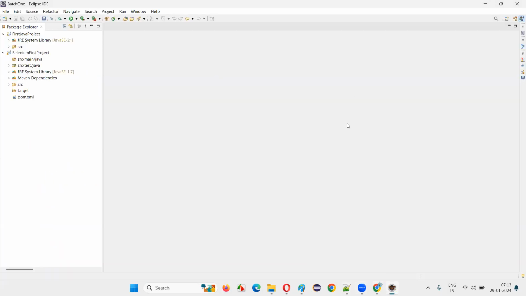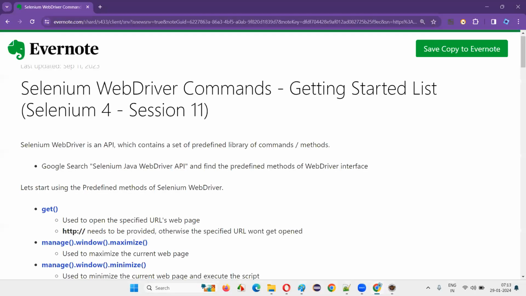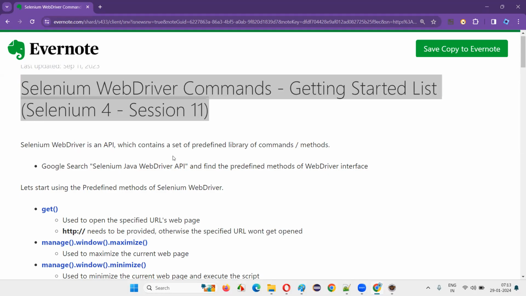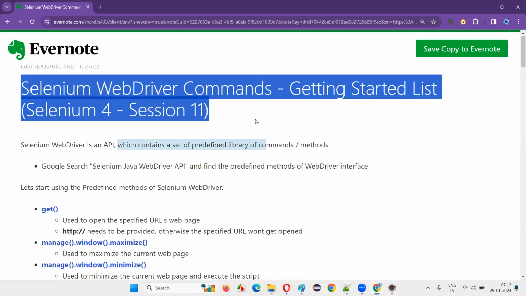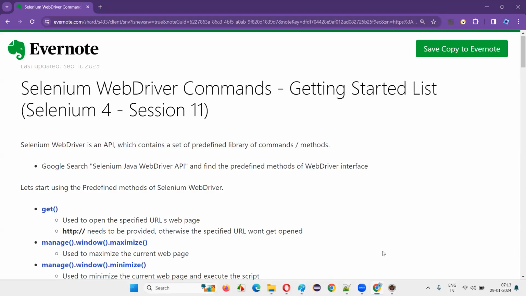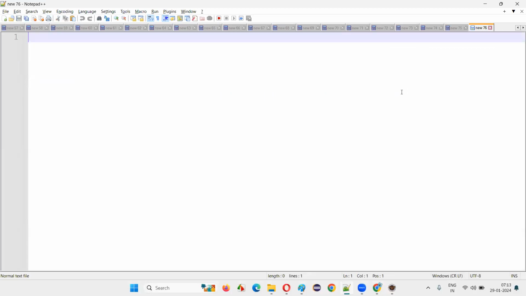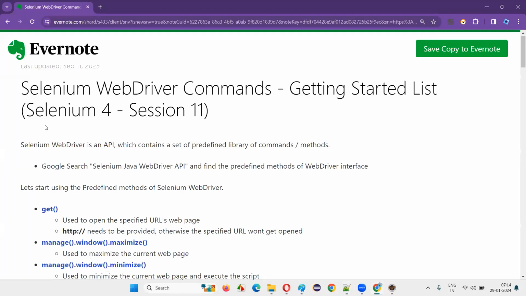So what is Selenium WebDriver? It's not a tool, guys. It's not a visible tool. Instead, it is a library similar to Java. Like Java, Selenium WebDriver is also a library. So the main thing you need to understand is that Java is an API library, and similar to Java, Selenium is also an API library.